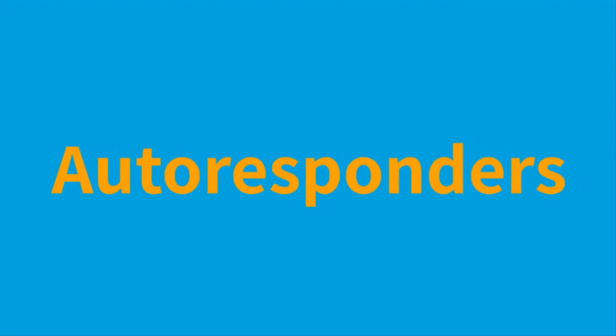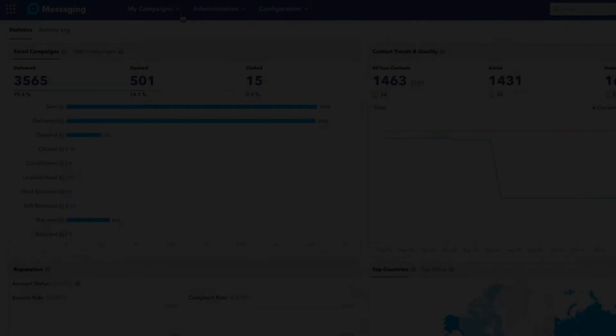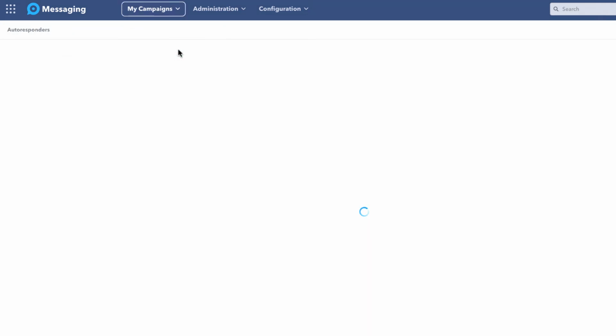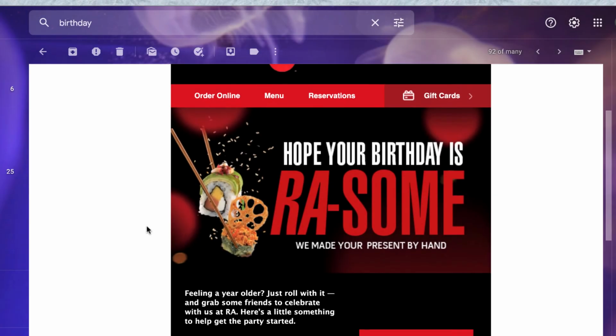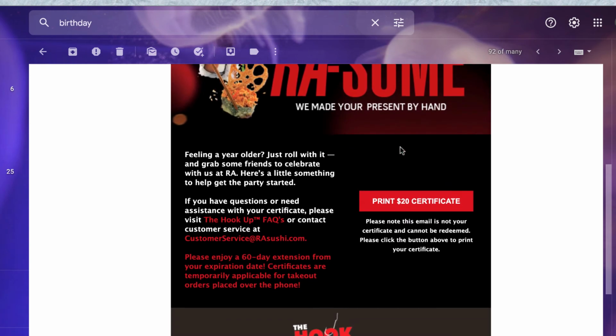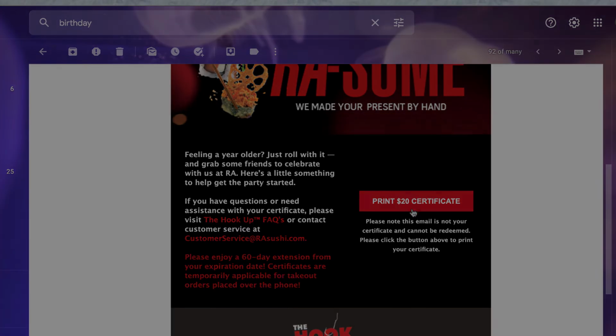Autoresponders. What are autoresponders? Autoresponders are emails that are sent to recipients in response to an external event being triggered. A simple example would be to send a birthday email when a contact's birthday comes up. Constant communication with your customers is important to keep a steady relationship with them.